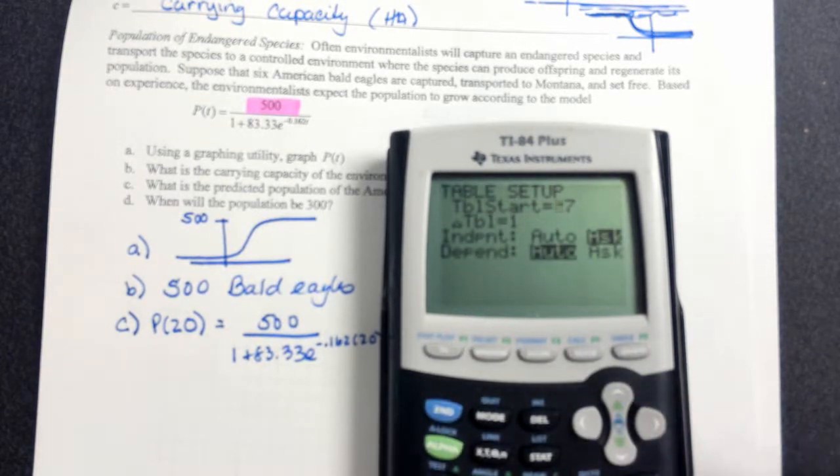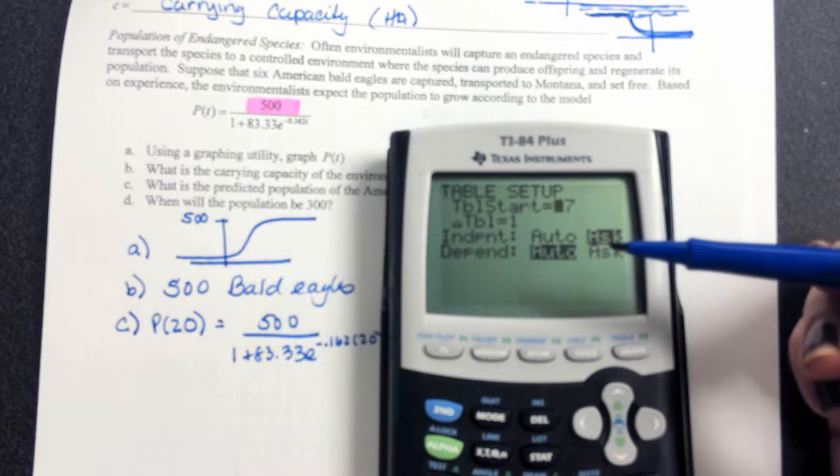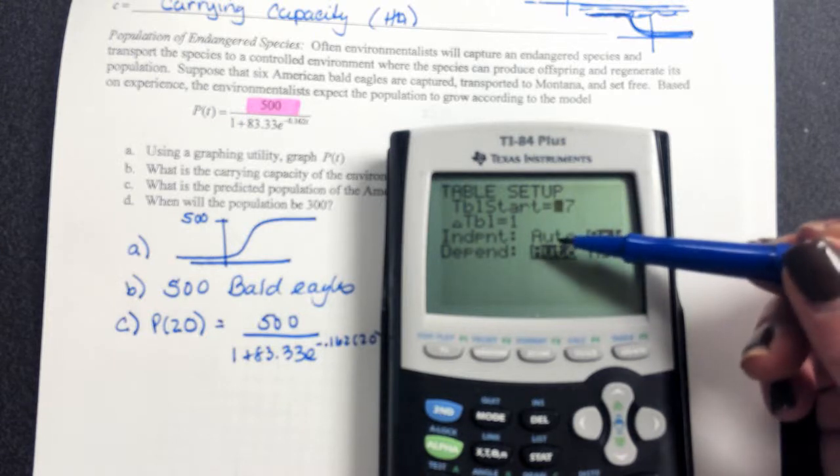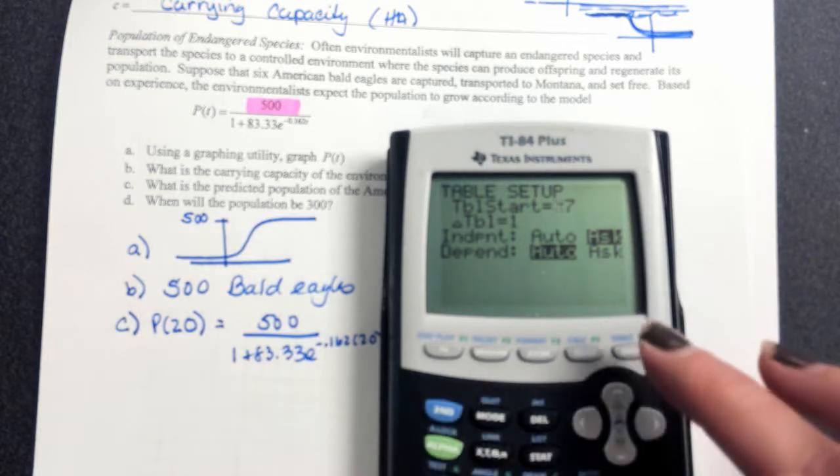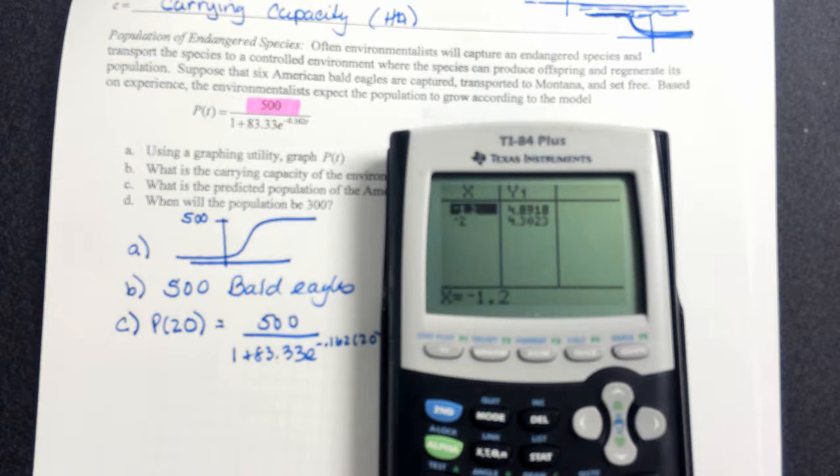You can change your table set. Right now it's defaulted to auto. If you change that independent from auto to ask, so under second window you'll see this menu. Now don't freak out. What's going to happen when you go to your table of values, there's nothing there. So it's waiting for you to type in an x value. So I can type in 20 under x and hit enter. So if you want to do a decimal, you want to do a fraction, you can now do it.